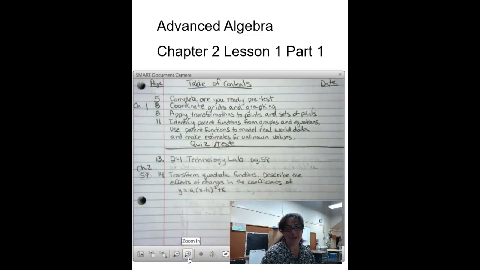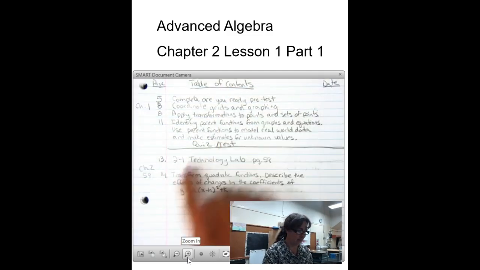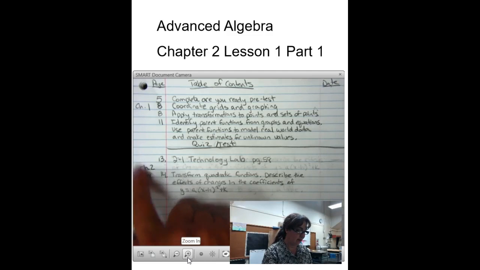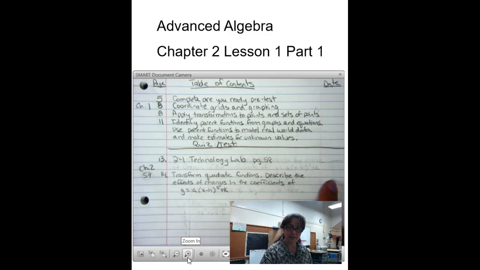Hey guys, so we're in Advanced Algebra, Chapter 2, Lesson 1, Part 1. Okay, I zoomed out so you can see I'm on the table of contents, and I'm on page 14, but you might be on a different page. And I went over here and put Chapter 2, and I put 59 because it's on page 59. So even though we didn't have that initially, we might want to add that to our notes. And then please put the date.